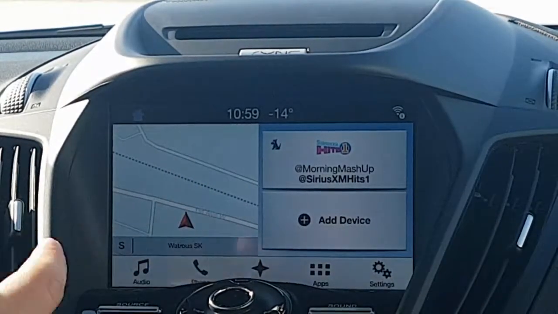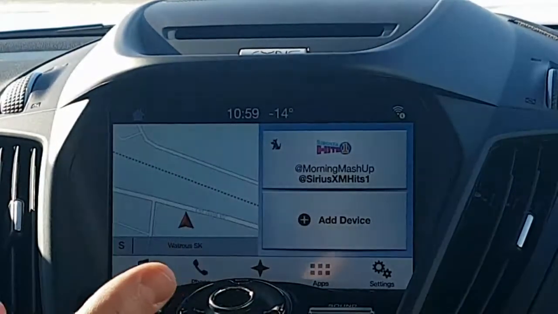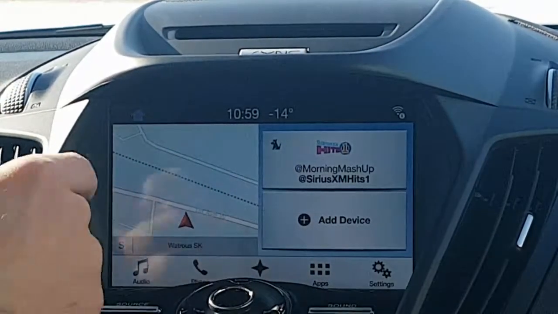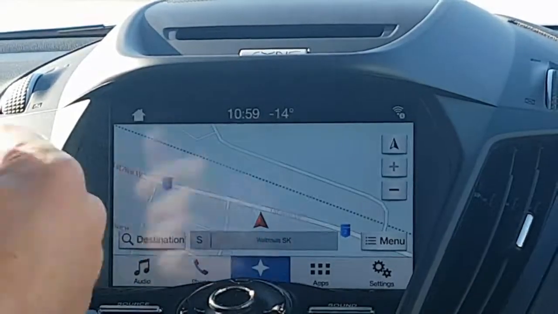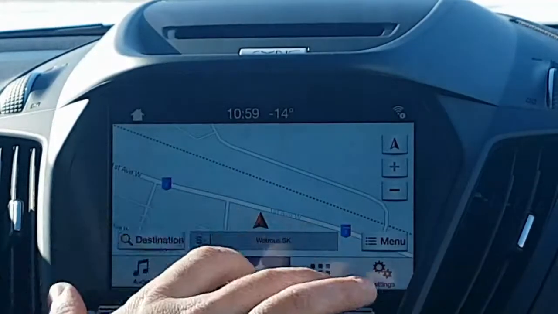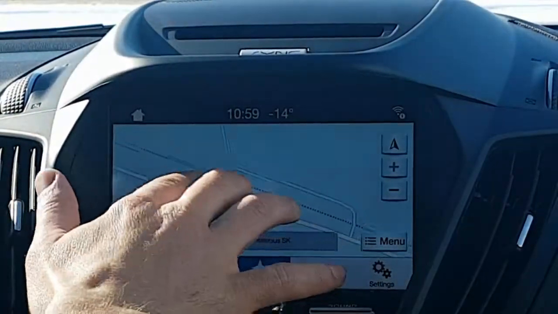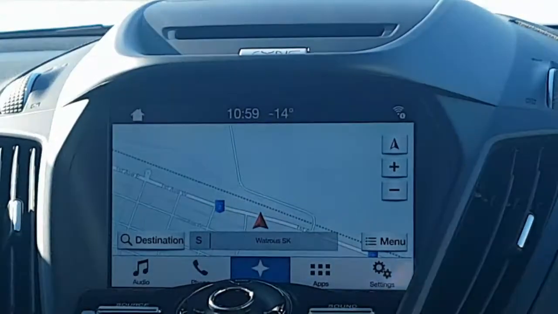Now, to use the navigation system, as you see, it's always up, and you can also bring it up to full screen if you just tap it. So there you go, that's full screen. All the heads-up display on the side and on the bottom will disappear after about 30 seconds. You can also pinch to zoom with this new Sync 3 system, which is fantastic.